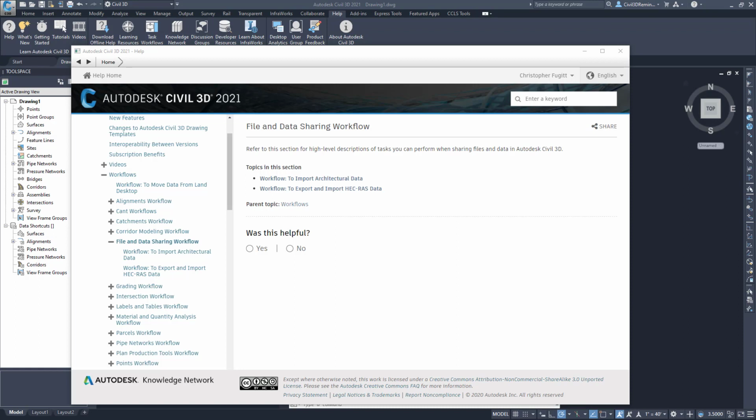This is the boring webcast where I just read the help files, just so I can get more familiar with them. File and Data Sharing Workflow. Refer to this section for high-level descriptions of tasks you can perform when sharing files and data in Civil 3D. Topics in this section include workflow to import architectural data and workflow to export and import HEC-RAS data.